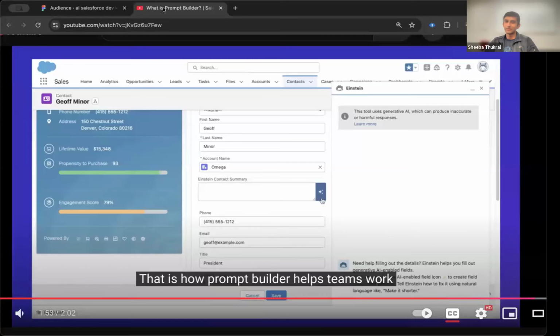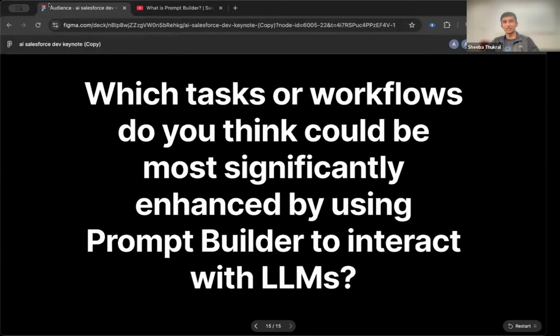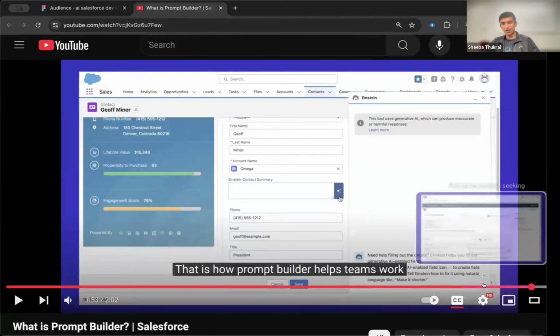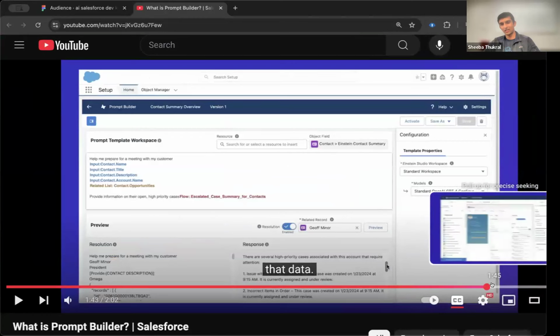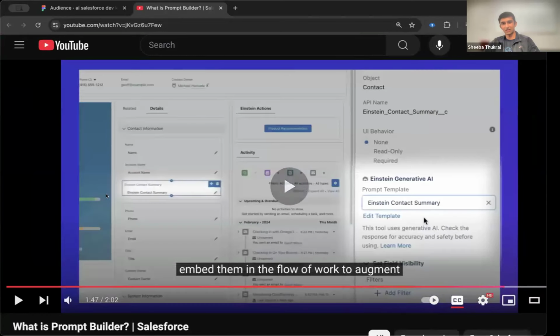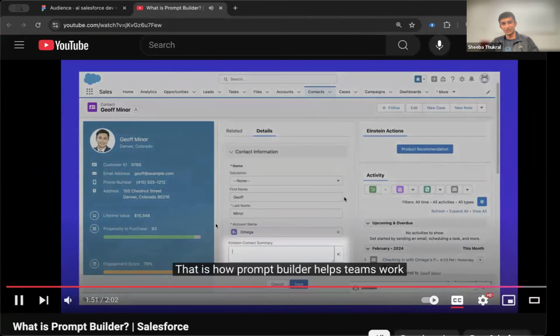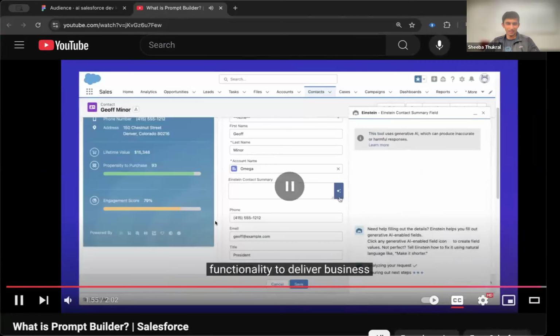Like, a summary field, for example. No, this is the Prompt Builder. Prompt Builder allows you to have an automatic prompt, say for something that's repeated. And you can see here that it works in the flow of work to augment tasks with Einstein. That is how Prompt Builder helps teams work faster by extending generative AI functions.